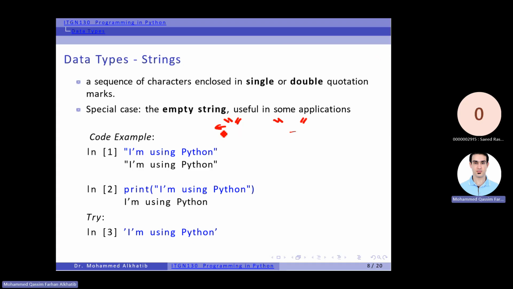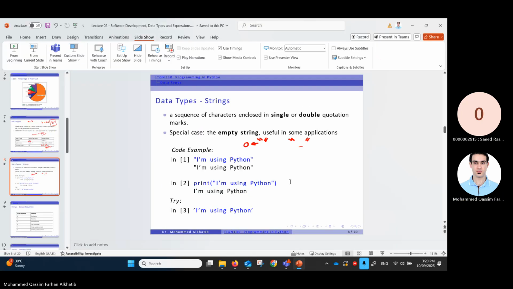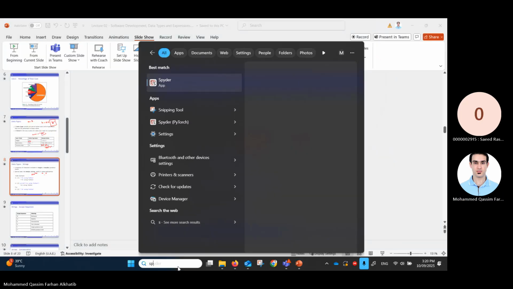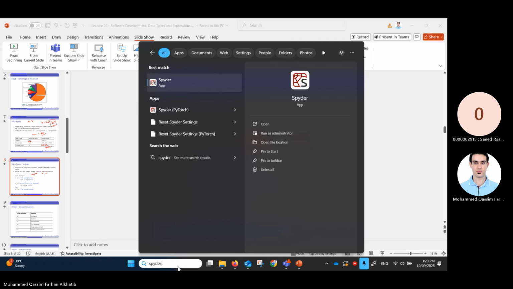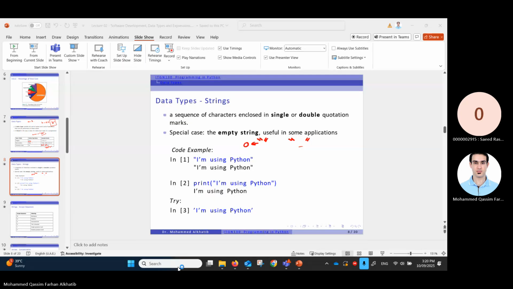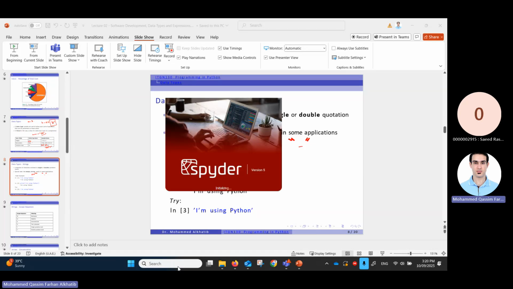What is the length of the empty string? The length is the number of characters. Zero. There are no characters in there. Let's verify it. Let me open Spyder. Probably I should have opened it before the class. It's going to take a while.